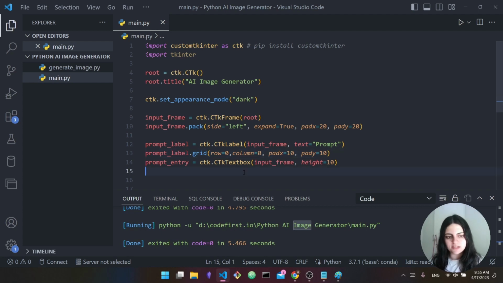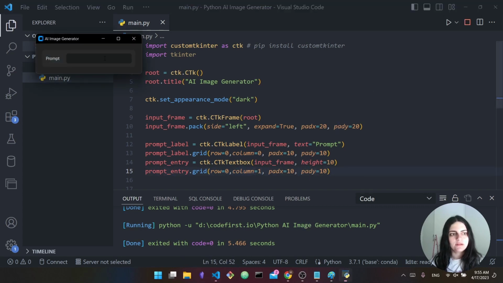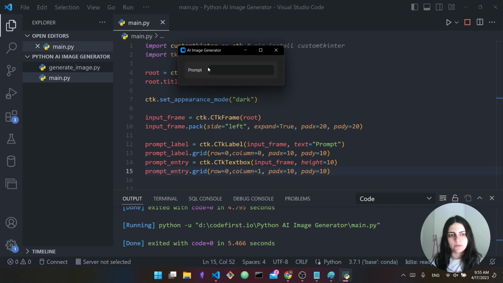Alright, so I've created the text box. Next, I need to add it to the grid. In this case, this will be row 0, column 1. I specify some padding again. And now if I run it, let's see, this is how it looks like. So we have our frame, this gray frame right here. We have the prompt and we have the text box, so you can just type stuff here, anything that you want. This is where the user will write their prompt.